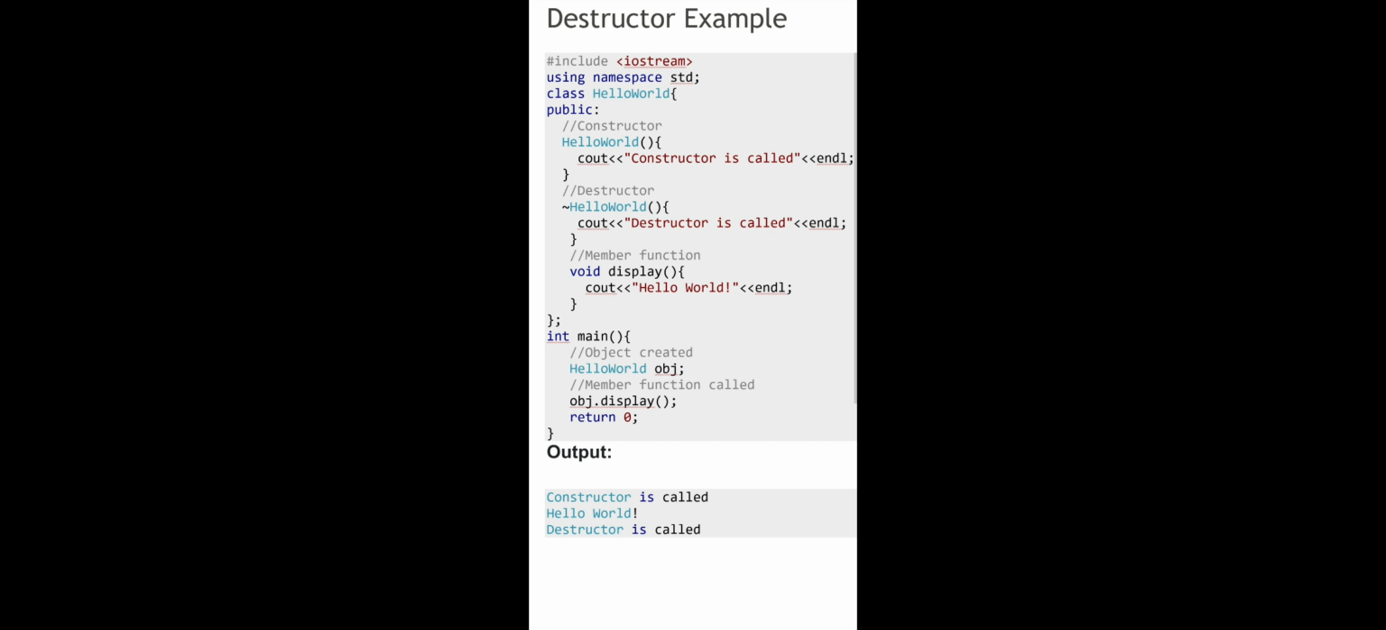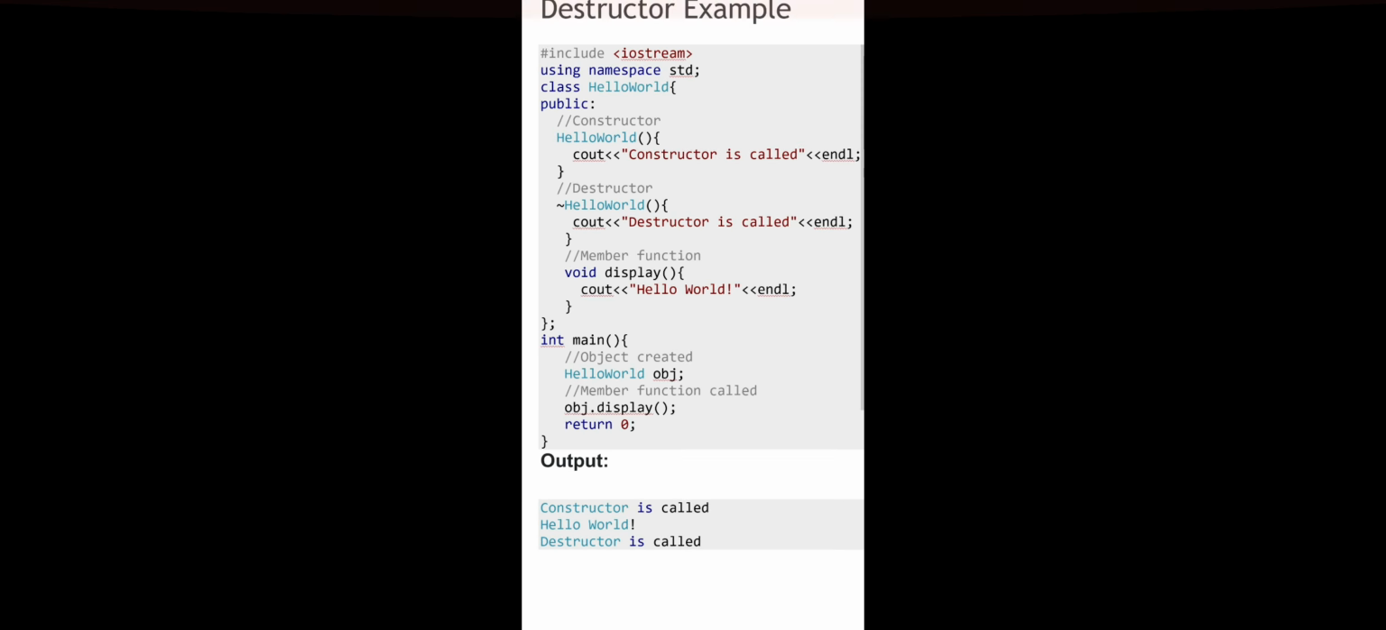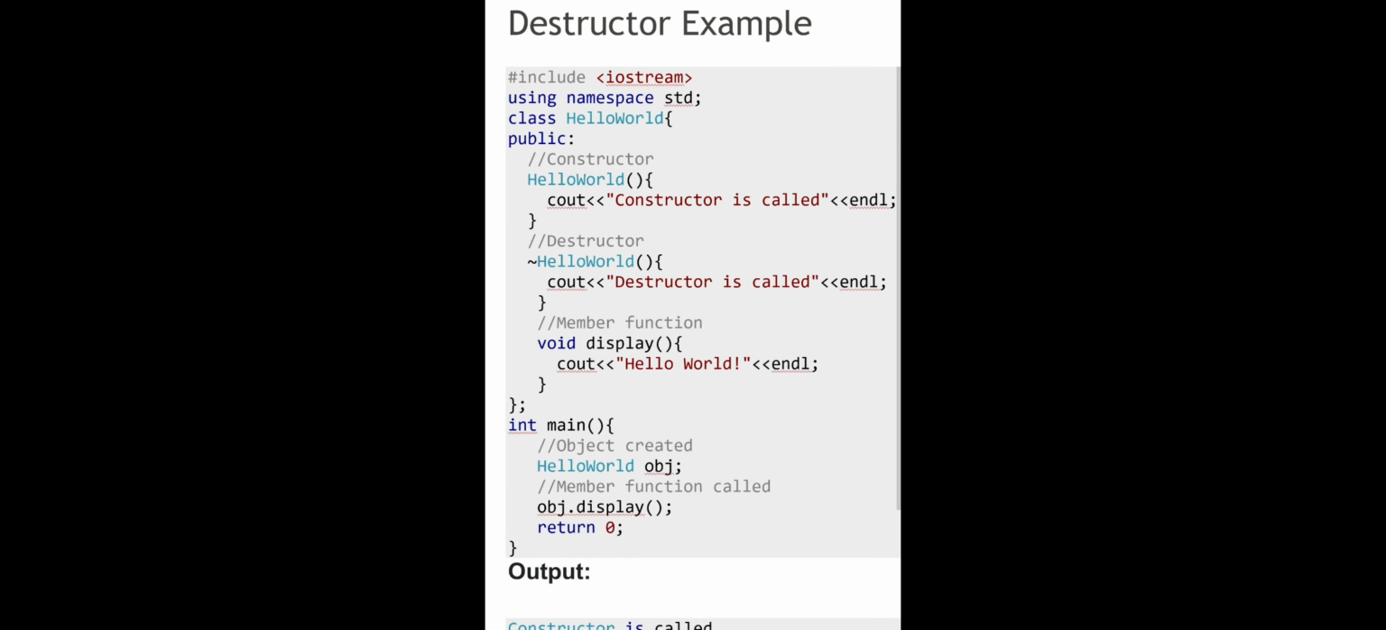So here is one example. In this example, we take one constructor function and we also take the destructor function to destroy the values of that constructor. So here is the example. Now here, #include <iostream>. This is our header file declaration. Then using namespace std. So this is the namespace declaration.